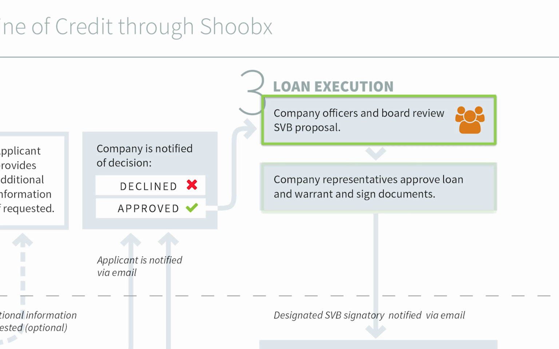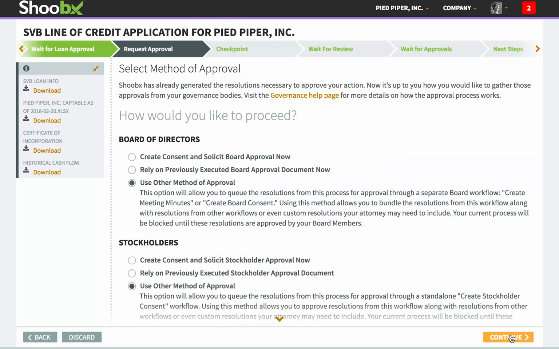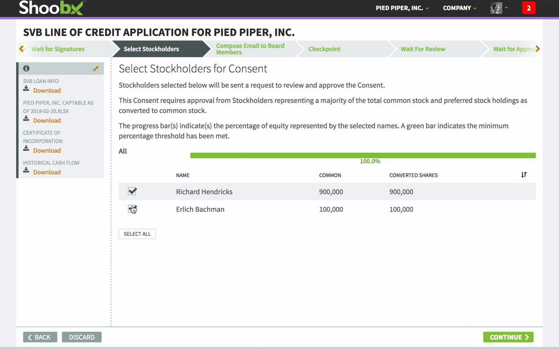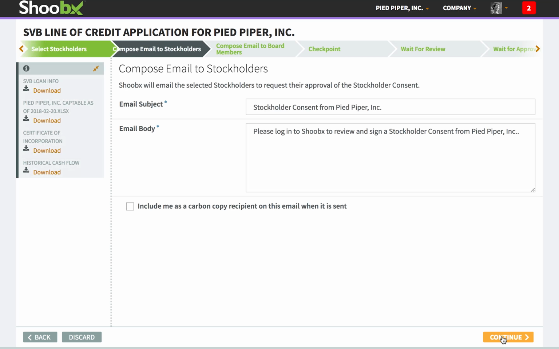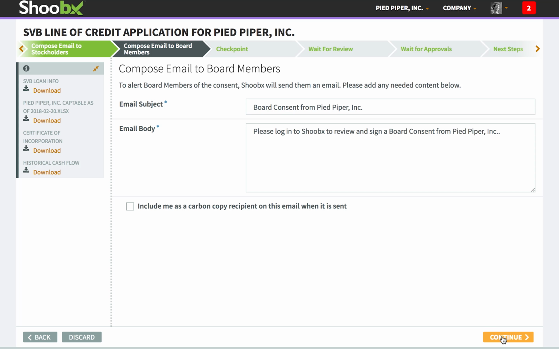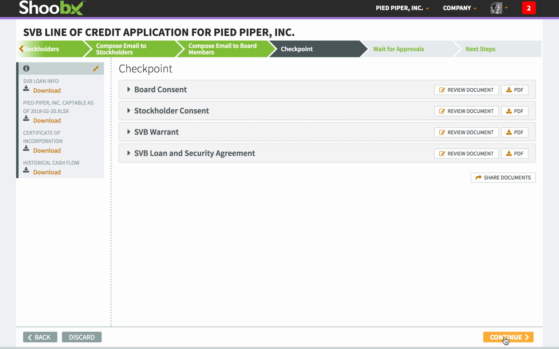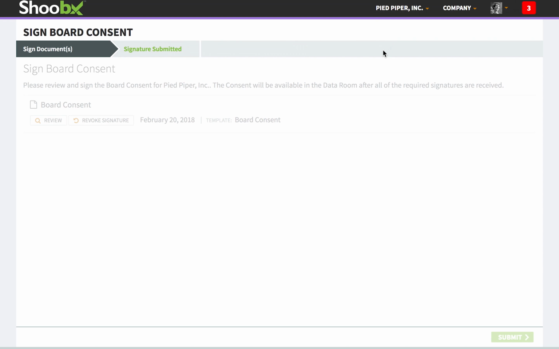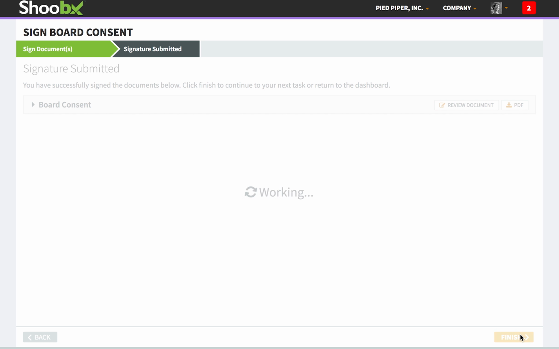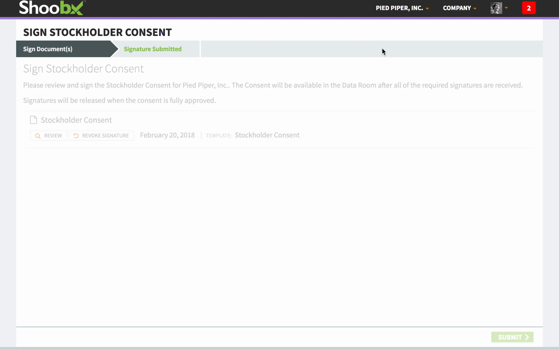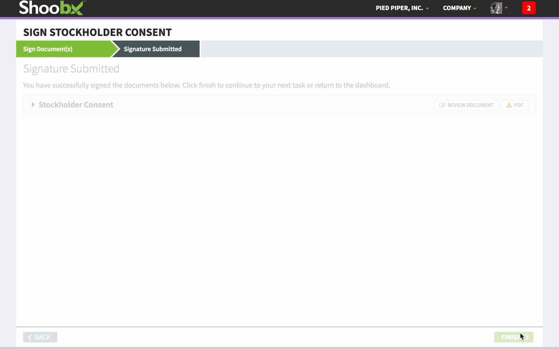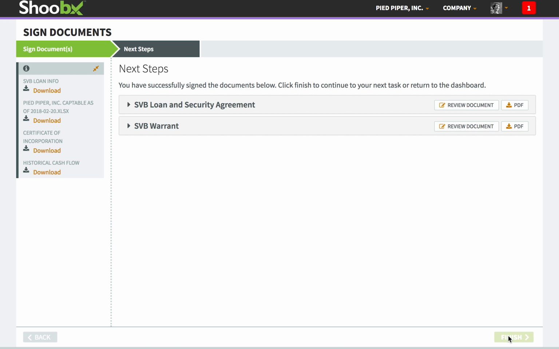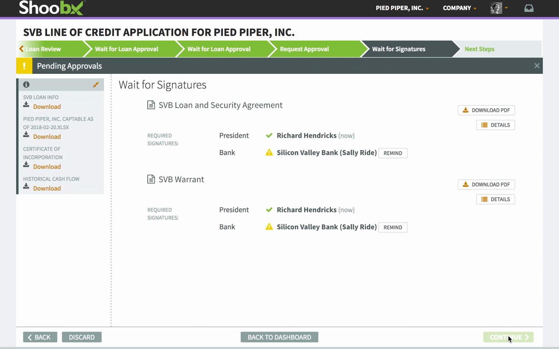And that includes SVB actually signing off on the agreement, as well as the company approving and executing the associated documentation. Here we're looking at the company managing the board and stockholder consent setup, and then we're finally reviewing the documentation before it gets sent out. So we're signing and executing the stockholder consents, the board consents, actually signing off on the agreement and associated warrants for this line of credit.